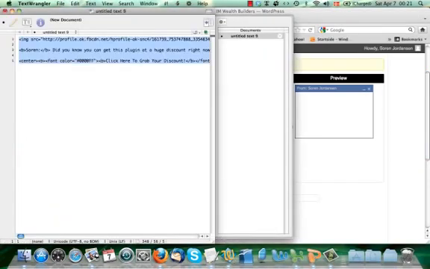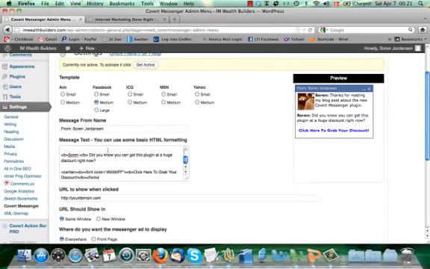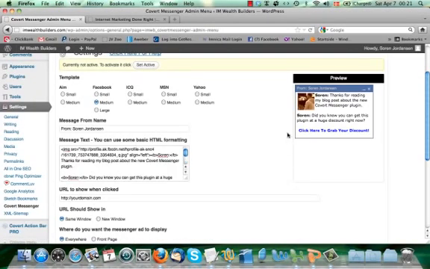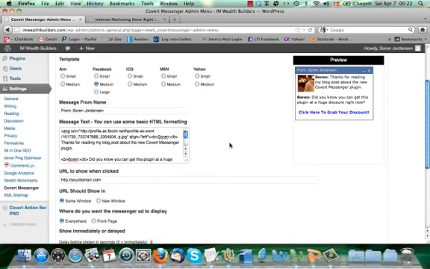And I've actually created an HTML ad in advance here, and I'm going to paste it in. And as you can see, I put in an image, which is actually my Facebook profile image of me playing Pac-Man. And then I bolded my name here, so it looks like a real chat kind of thing. And then I wrote, thanks for reading my blog post about the new Covert Messenger plugin. Did you know you can get this plugin at a huge discount right now? Click here to grab your discount. So that's my ad. I'm happy with that.